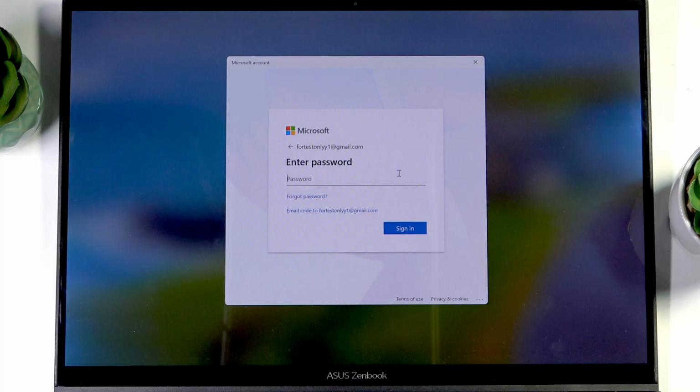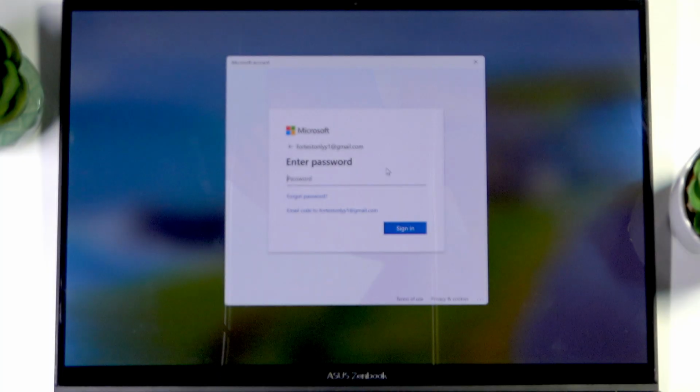Now, if you don't remember the answers, then the only way to restore your account's PIN would be by reinstalling Windows on your computer. So if you don't know how to reinstall Windows from USB on your computer, we have an entire video on our channel explaining how to do that step by step. So if you're interested, go ahead and check it out.